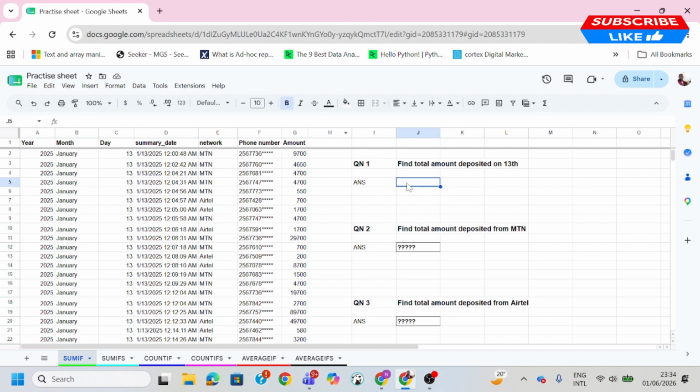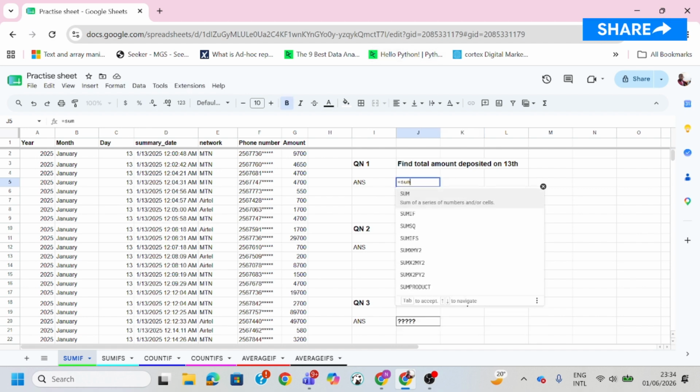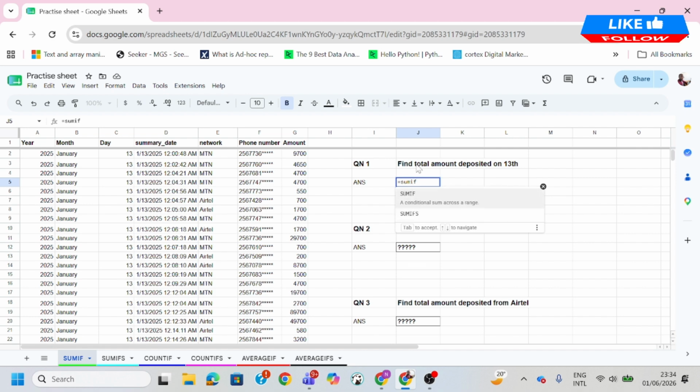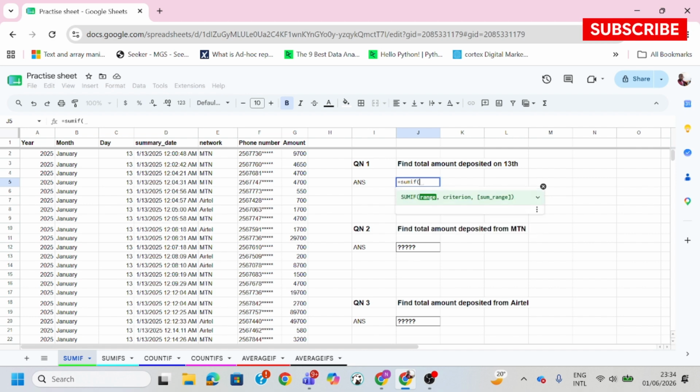How do we get this? Number one, equal sign, just type SUMIF. It will definitely come along the options. So open brackets. We need to get a range because they're asking us to find the total amount deposited on 13th. Total is in column G. Find the total amount of money for all transactions that happened on a day which is 13th. So how do we do this?